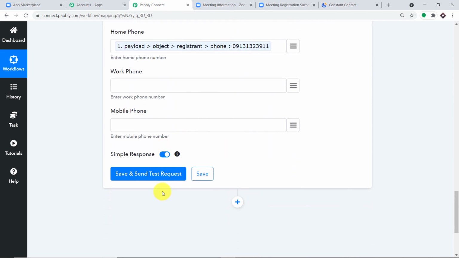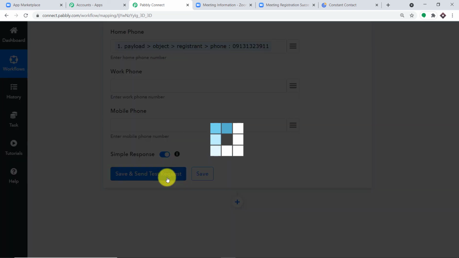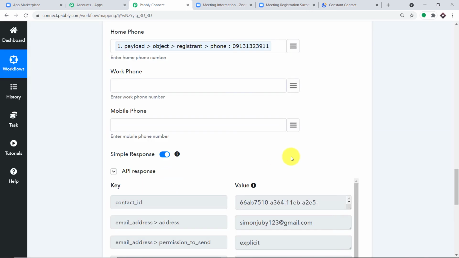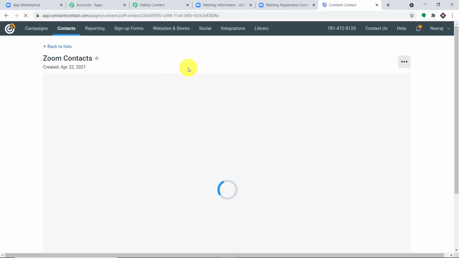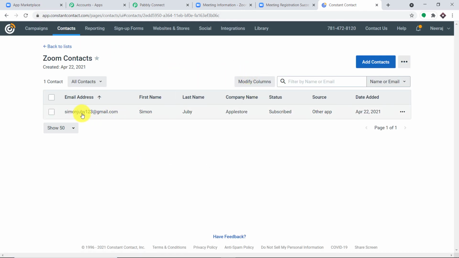All we have to do is click on save and send test request to create a contact in Constant Contact. So let me do that. Okay, the API response is showing the contact has been created. Let me go to Constant Contact, and this is the list that is Zoom contacts. Let me refresh this list. Okay, excellent. Yeah, we do have the contact. The email address is simonjubi123@gmail.com. The first name is Simon, the last name is Jubi, the company name is Apple Store, and the status is subscribed. Excellent. The presence of this contact in Constant Contact shows that we have successfully integrated Zoom and Constant Contact with the help of Pabbly Connect.